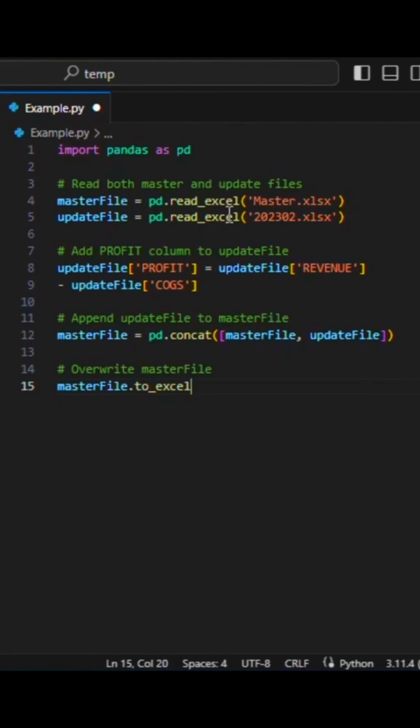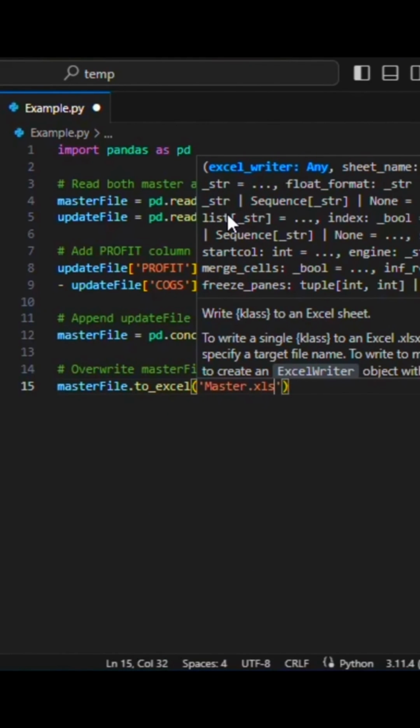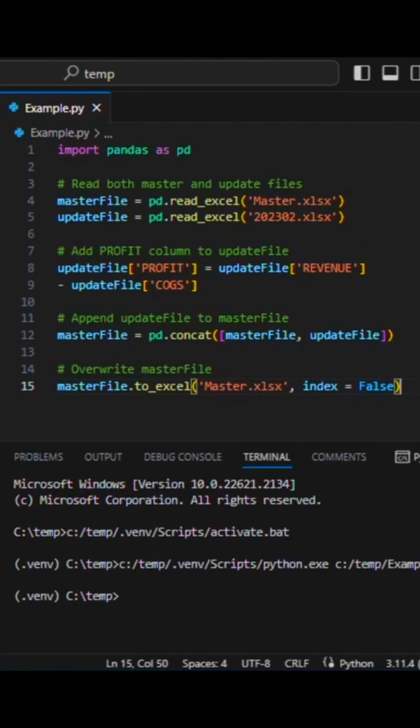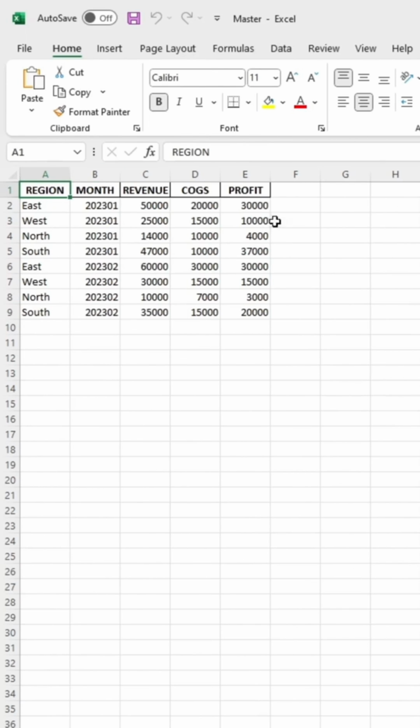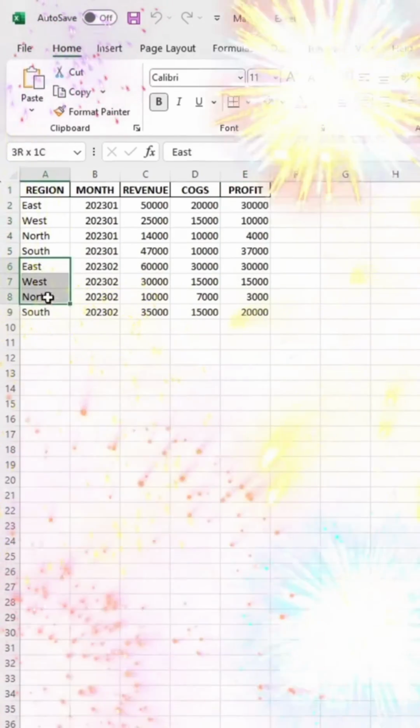In line 12, we're calling the Pandas concat function and appending our two Excel files. And then we'll call Pandas toExcel function and overwrite the original master file. Here we can see that our new data got added in and the profit column was also calculated correctly.